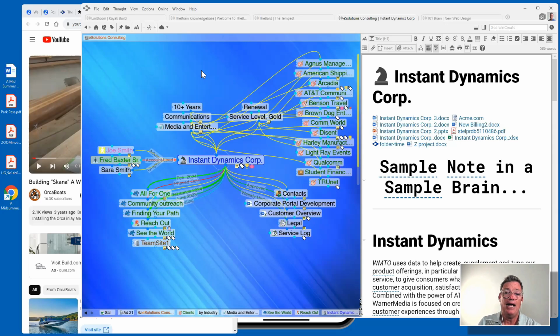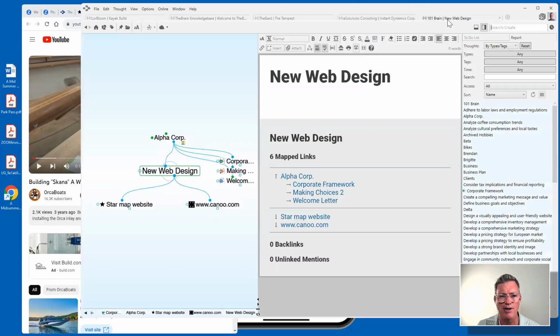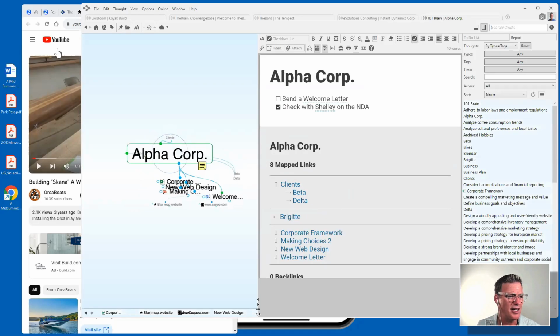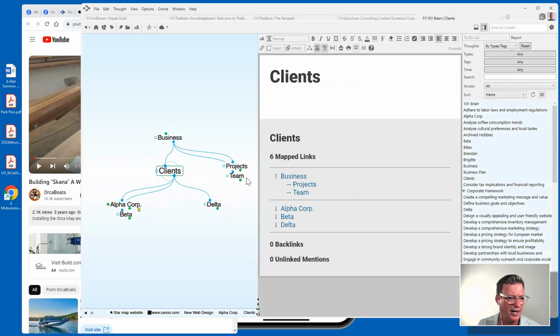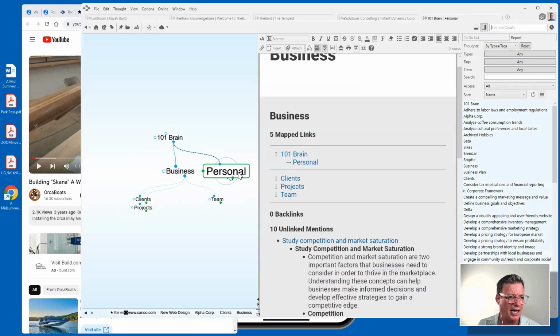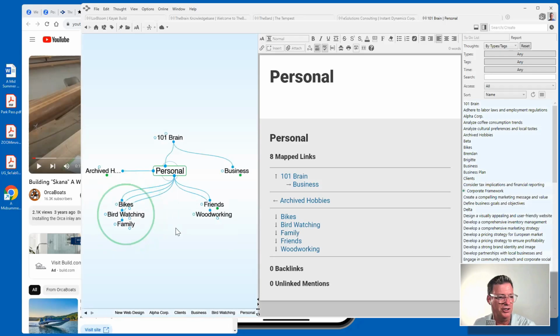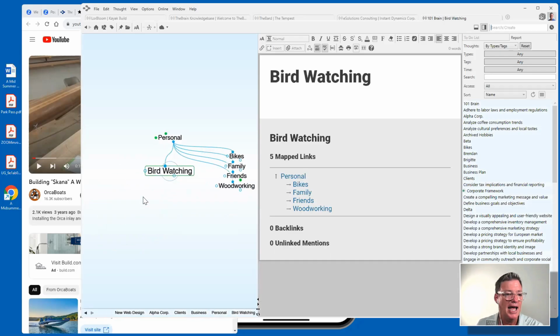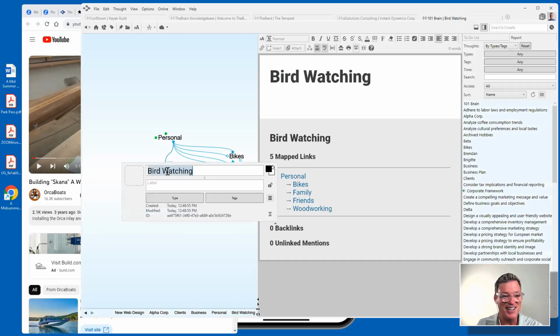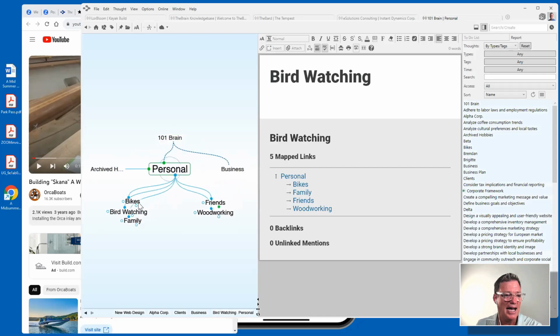And then finally, one last component that I wanted to share with you. I just looked over at my checklist that I keep in another brain, by the way, of everything that I wanted to cover. How do we delete content, delete thoughts out of the brain? Well, let's get back to my personal area of my 101 brain. Let's say I've got a new thought on bird watching, and I no longer wish to follow the hobby of bird watching. I want to delete this thought rather than clicking on it, repurposing it, giving it a new name. I just want to delete that thought.